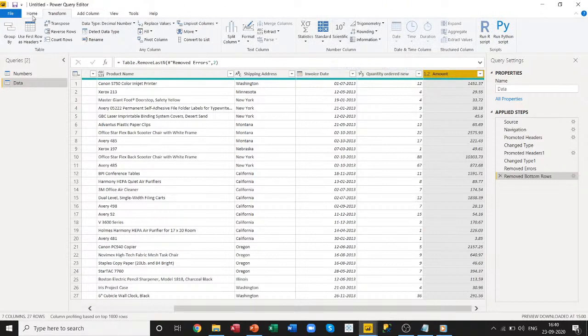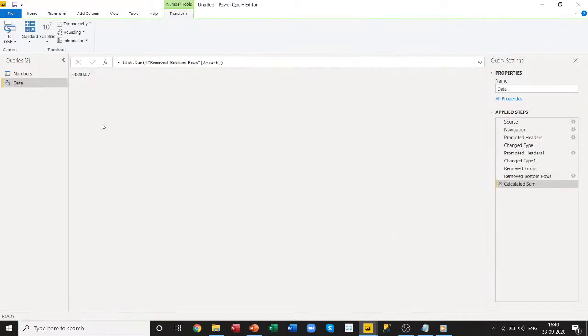Now, starting with the transform option, under the number column we have statistics, standard, and scientific. Let us explore these options. Statistics: if you click on this drop down, we have certain aggregate functions like maximum, minimum, sum, median, average. If we use these on a column, it will return a single value. For example, if I select the amount column, go to statistics and select sum, it will return a single value as the output of the sum operation.